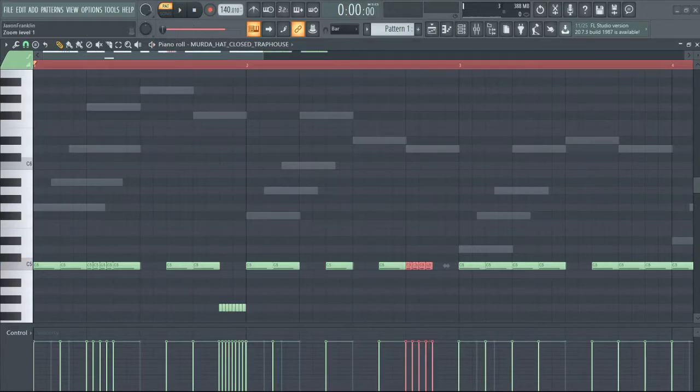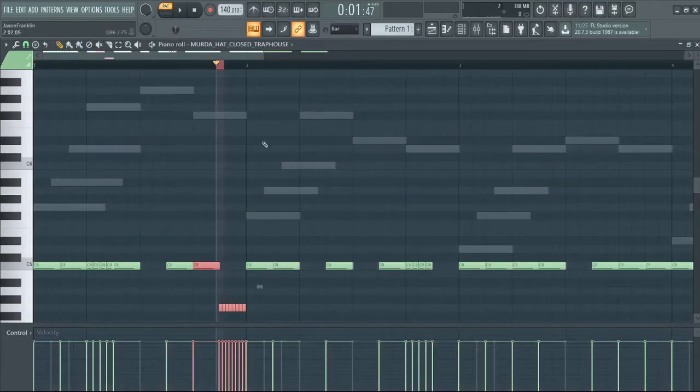Put another little hi-hat over here. I don't like how loud that is, so we can bring down the velocity down here. Right click and drag, and you can bring down the velocity for that.